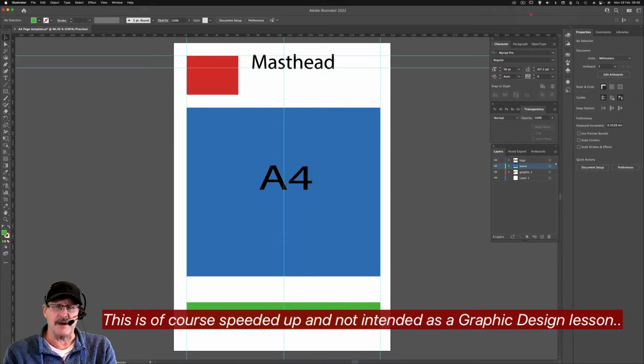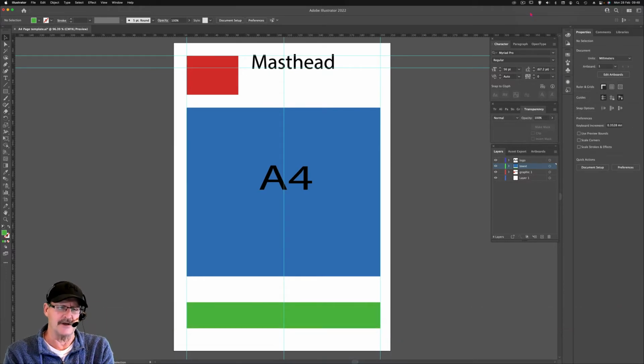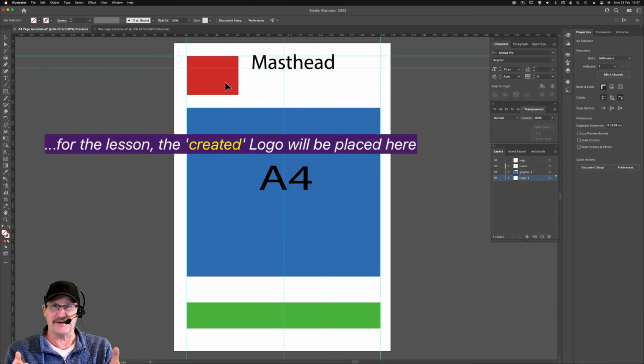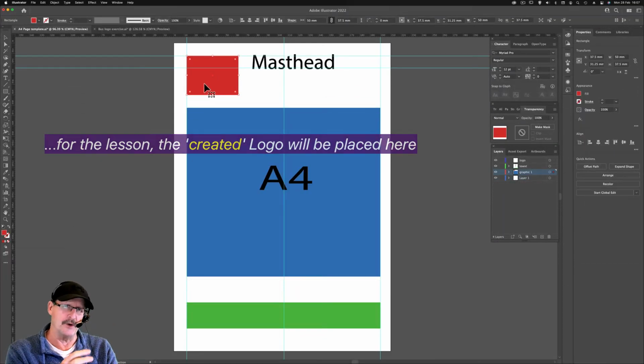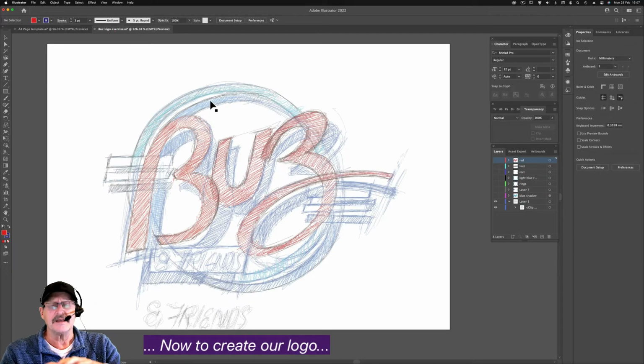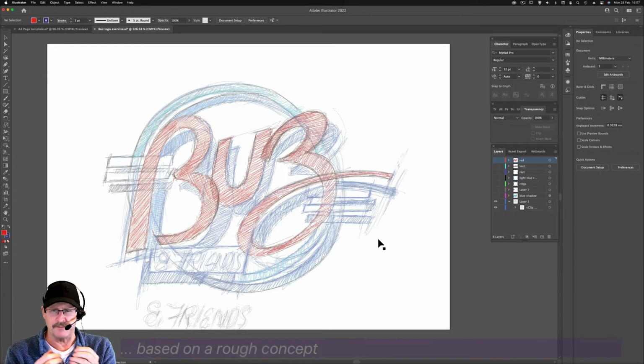I'm going to speed this up. I'm going to take you roughly, quickly through the logo. I'm not going to draw a logo. This is not a lesson as such. It's showing you what I would have done as a lesson. This is my logo. This is my logo rough, which I put into layers.